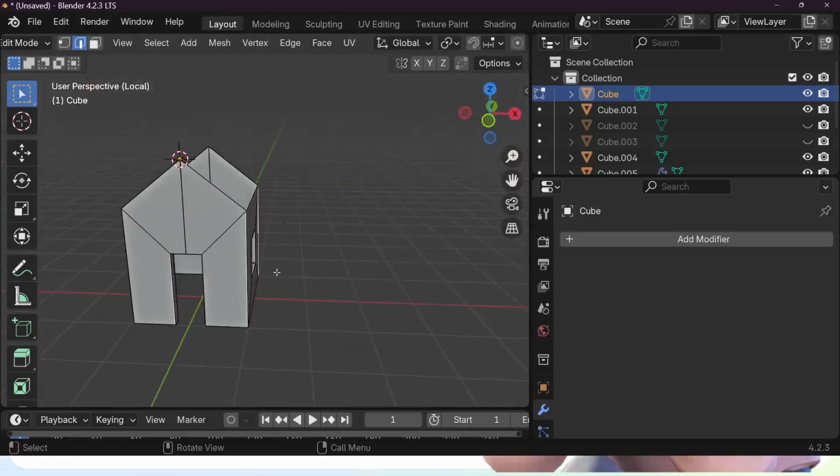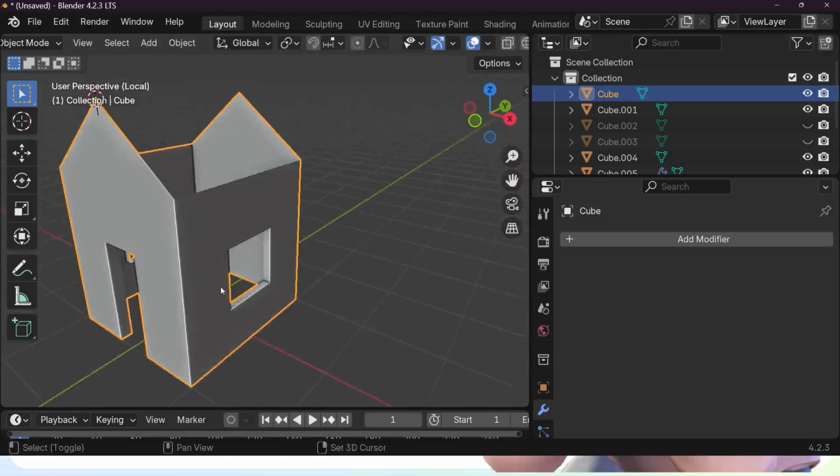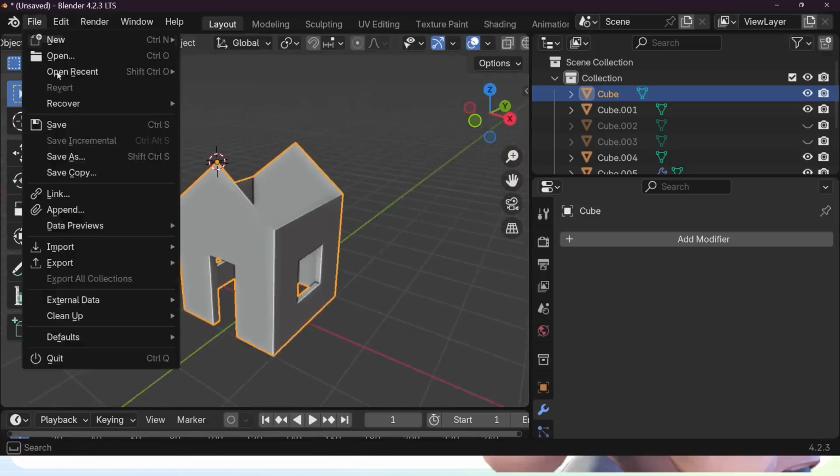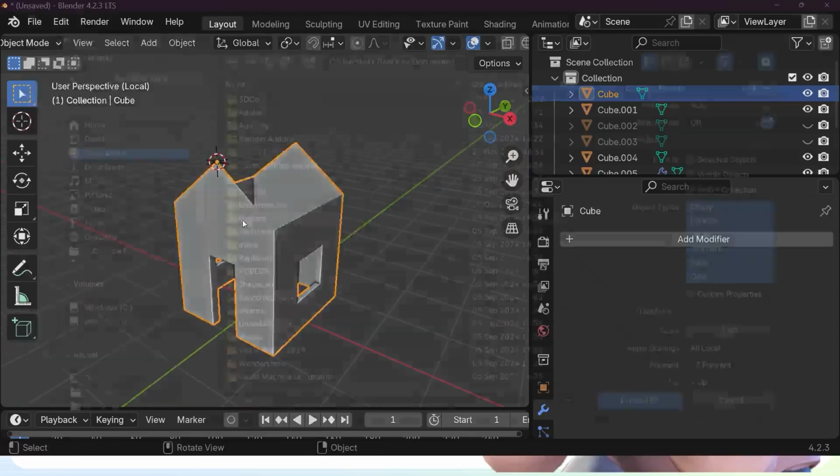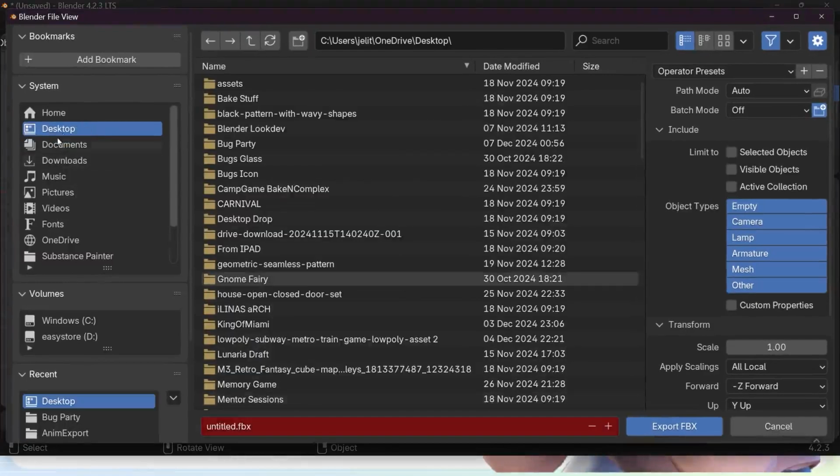So what I'm going to do is really quickly take this into Horizon. I'm going to do File, Export, FBX, bring that to my very messy desktop. I'm going to call this H-Test. Selected objects.